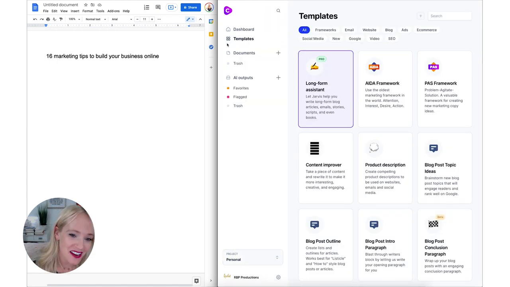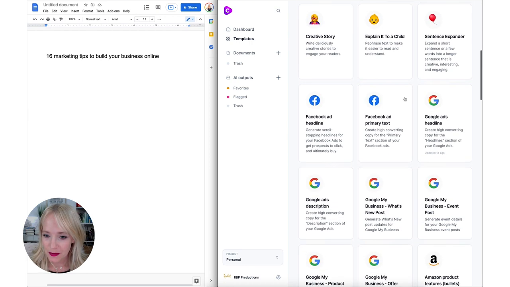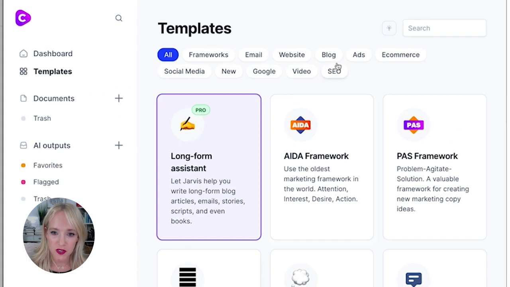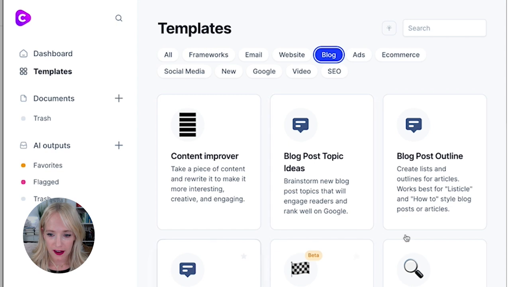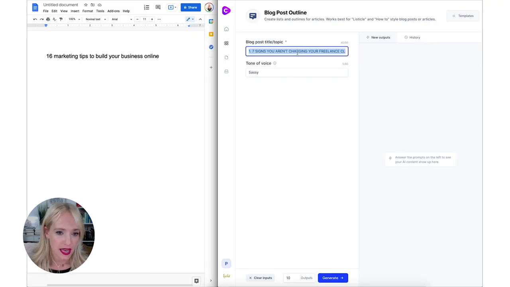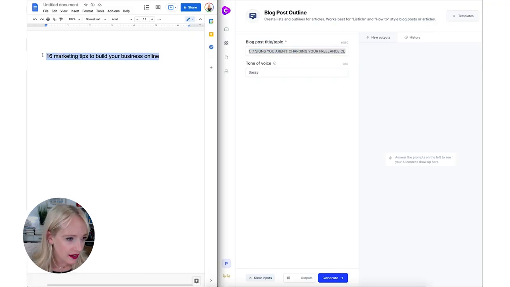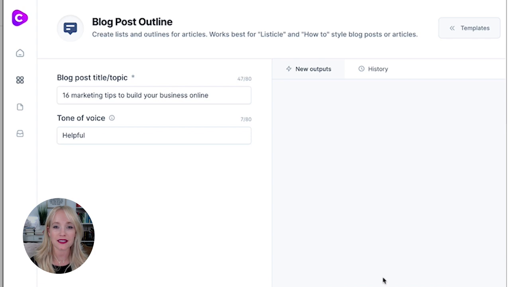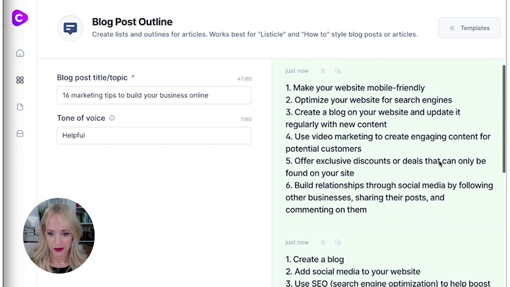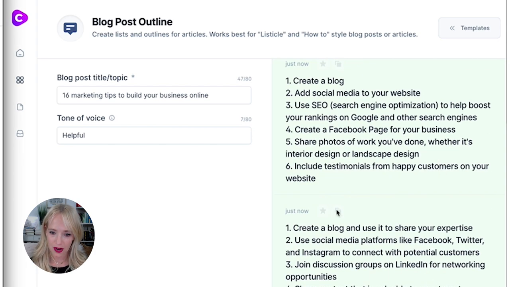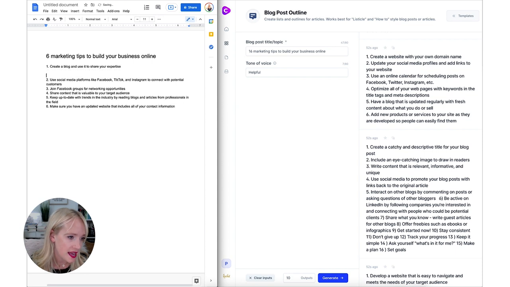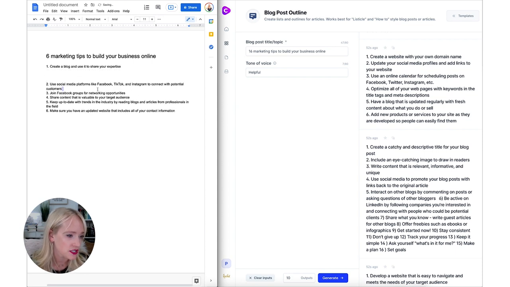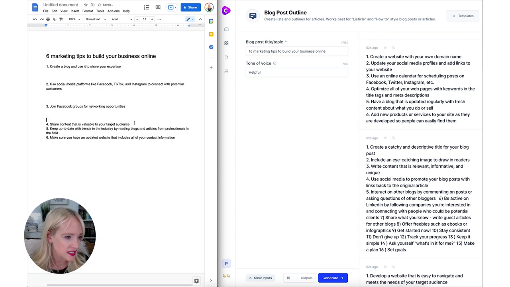So we're gonna go back to the templates. And from there, I'm gonna go to some more of the blog options. We'll go ahead and select blog, do blog post outline, and put our title on in here. And we're gonna change this to helpful. I'm gonna go ahead and generate 10 outputs, and this is gonna give us outlines. So we'll go ahead and grab some of these. So I'm gonna go ahead and space this out just a little bit so that I can keep expanding this.